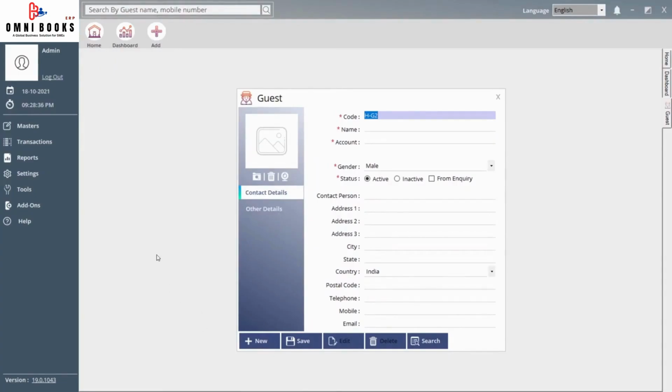There are multiple ways to enter the guest. This is one way. You can specify the gender over here, like male, female, or transgender, whatever it is. And then comes the status, like active or inactive, and you can specify it from inquiry.